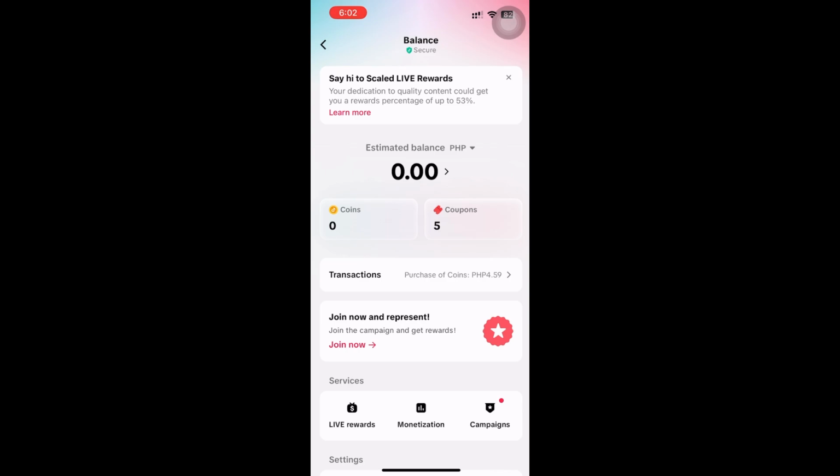So, to keep it simple, open TikTok, go to Settings and Privacy, tap Balance, choose Recharge, select your coin package, choose PayPal if it appears, approve the payment, and check your coin balance. And that's how you buy TikTok coins with PayPal.